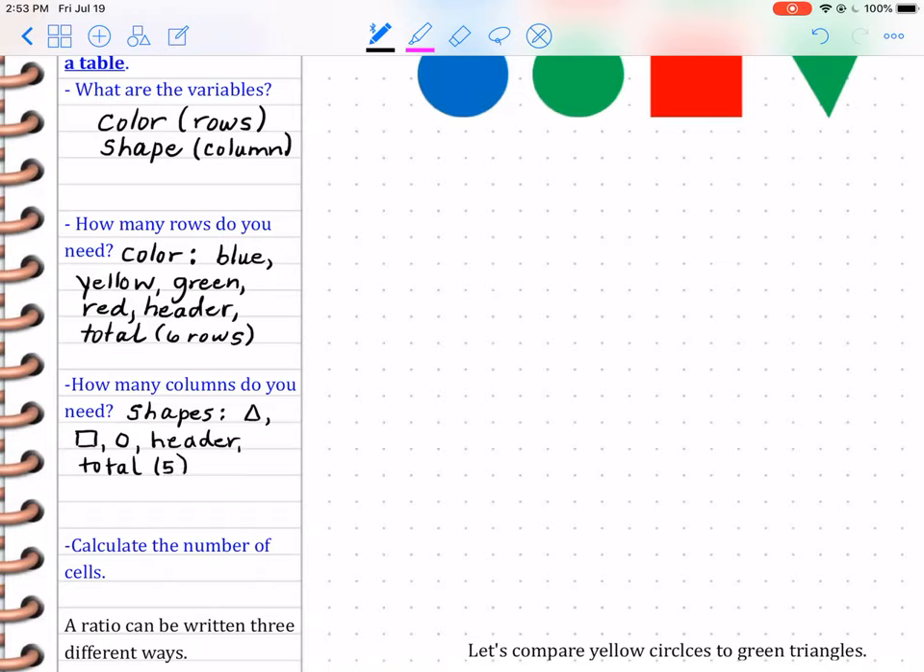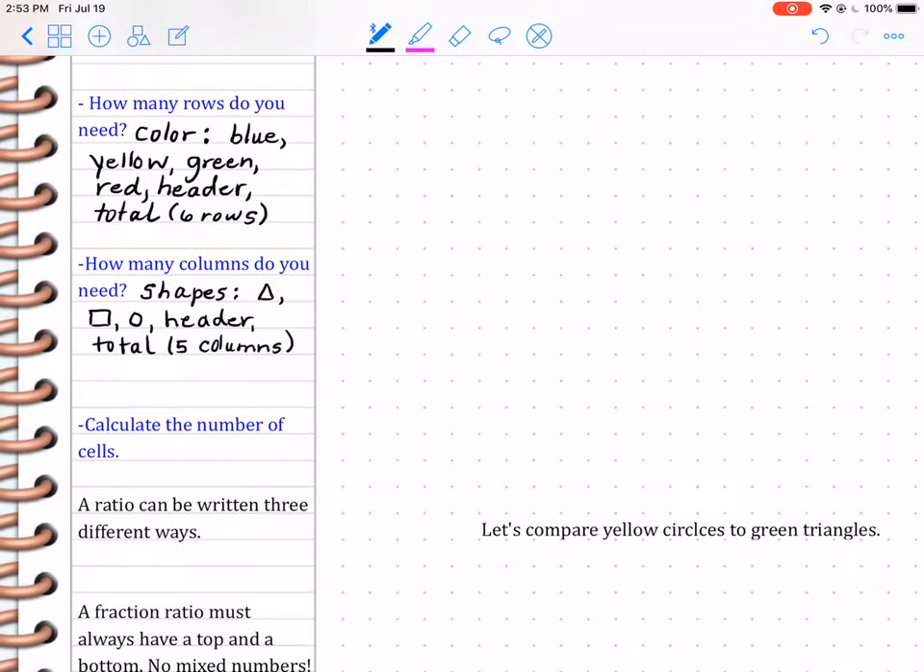So if a professor or anyone asks you to calculate the number of cells that you'll need, you're always going to multiply to do that. So you're going to say 6 times 5, and that's a total of 30 cells or 30 boxes in this table.